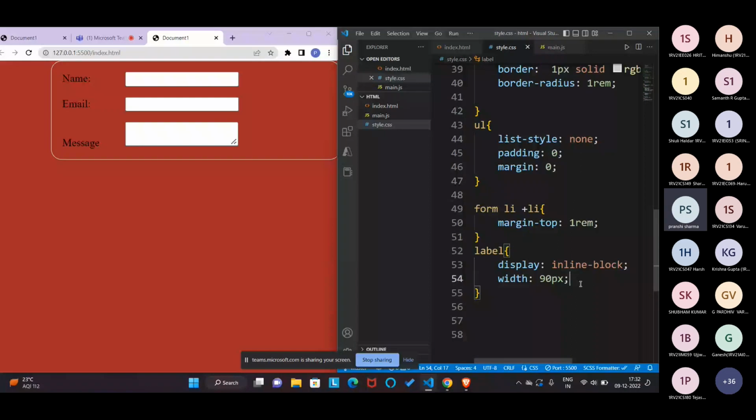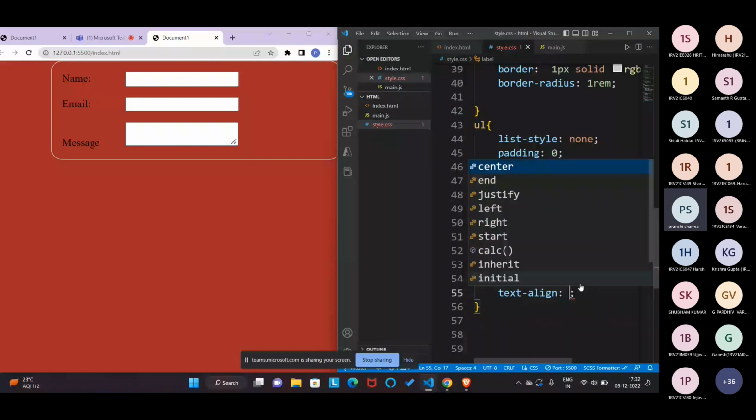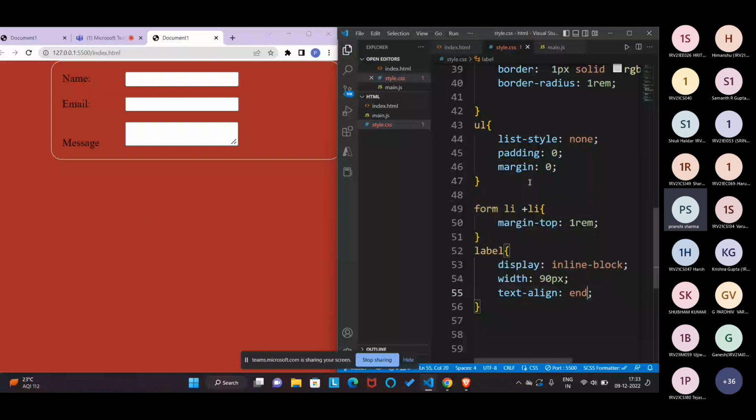Text alignment. Basically, there are lots of text alignment types like center, justify, left, right. Center means everything comes to the center, and end means everything comes to the end of your page. By default, the styling starts from left to right. Everything from the left is the start and the right is the end. If you put end, then you're going to see some difference: the alignment of the text will be on the right side.